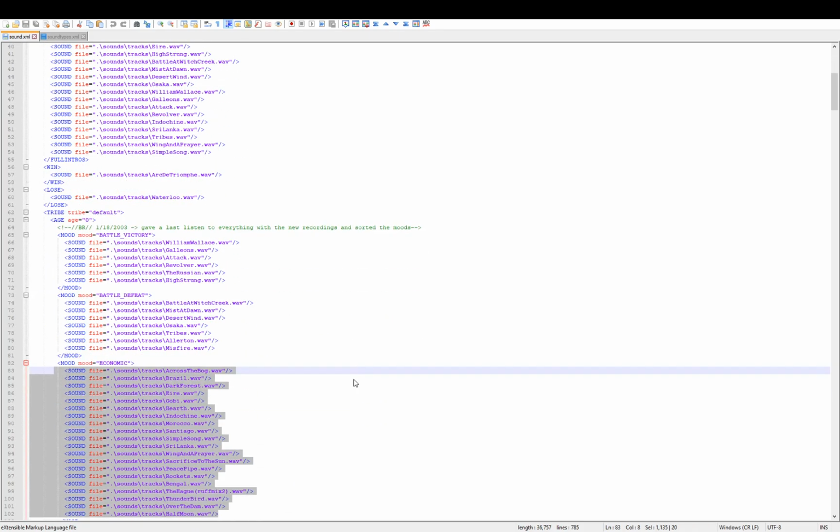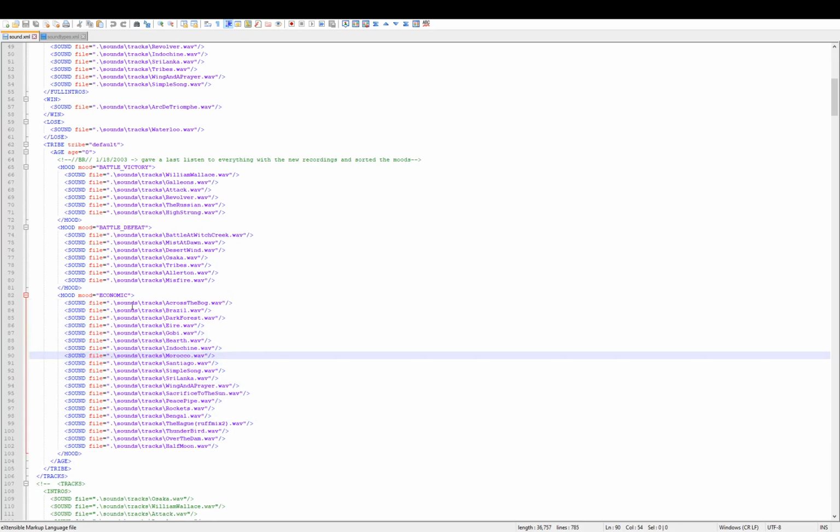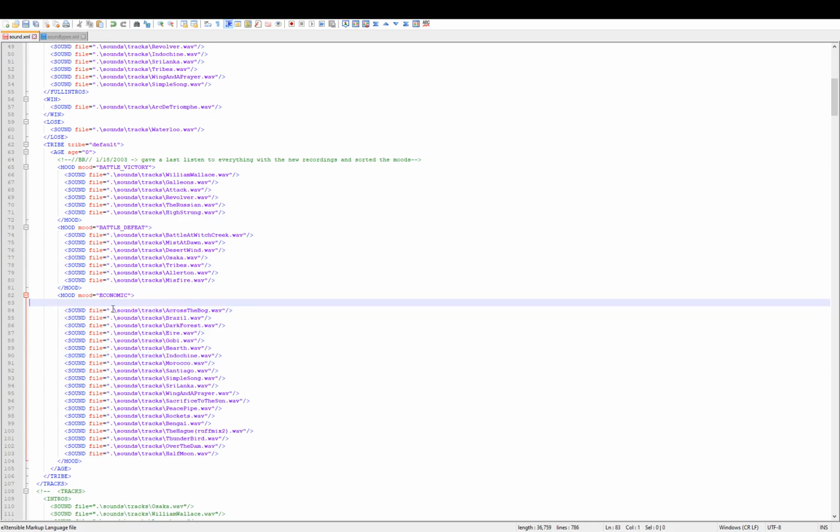So what you can do is either add to this list. For example, you could just copy that and change it to my own track.wave. So if you add a file called myowntrack.wave into the sounds tracks folder here, you need to put it into this file, otherwise it's not going to work. And if you're really lazy, you could just replace the files here, so you don't have to rename anything, but I wouldn't recommend that. I would highly recommend not doing that.